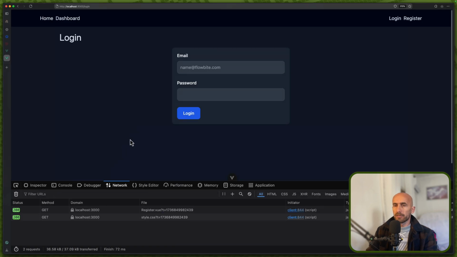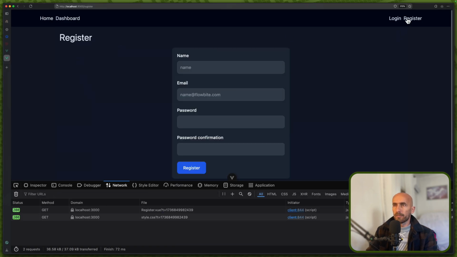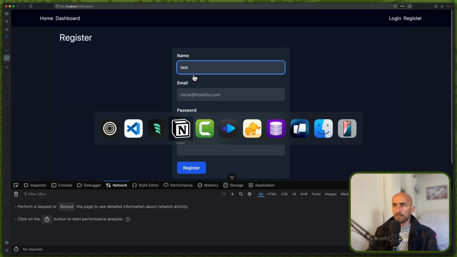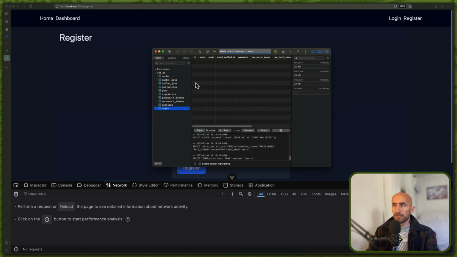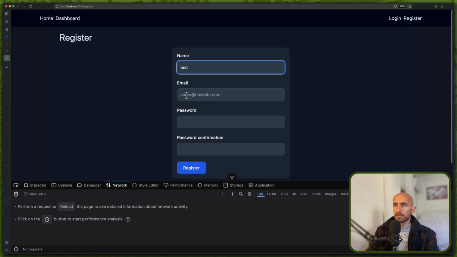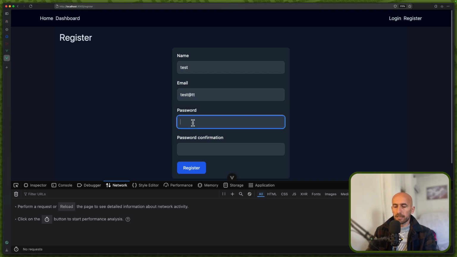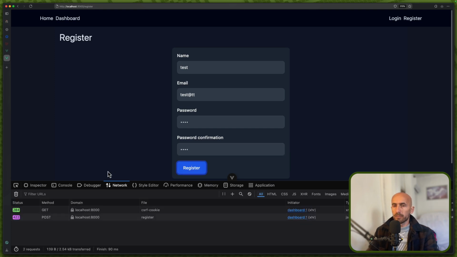On the browser, if I go to register, and I'm going to say name just test, and to show you on the database, I don't have any user. So let's say now test here, add like this. I'm going to add password 1, 2, 3, 4, which is not correct. I'm going to say register, and we have this 422 response.